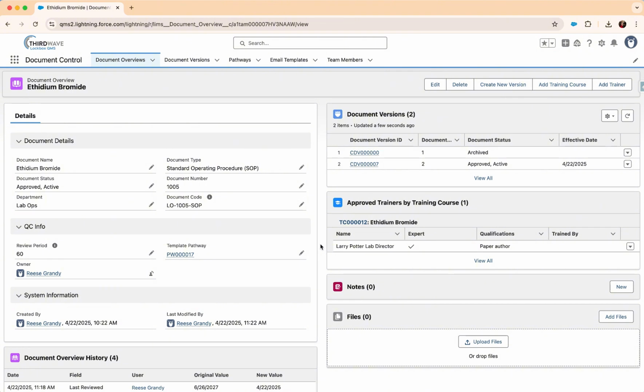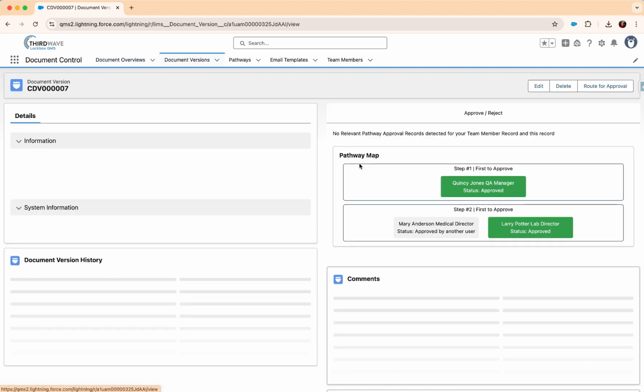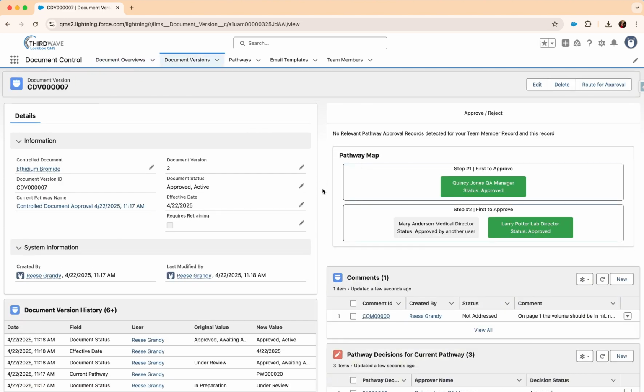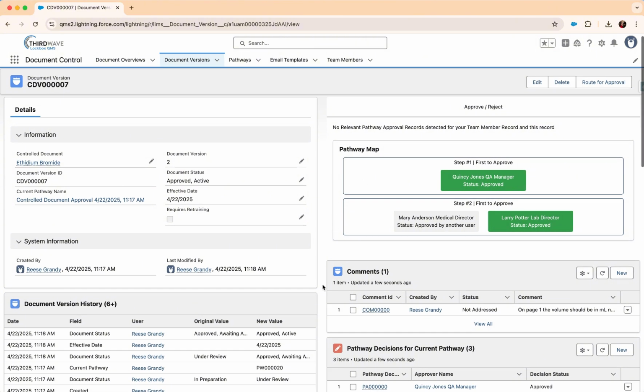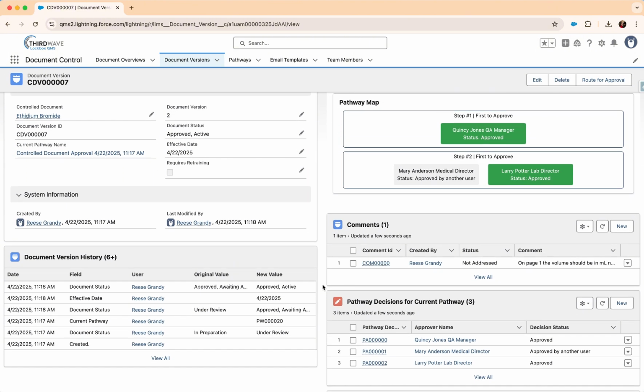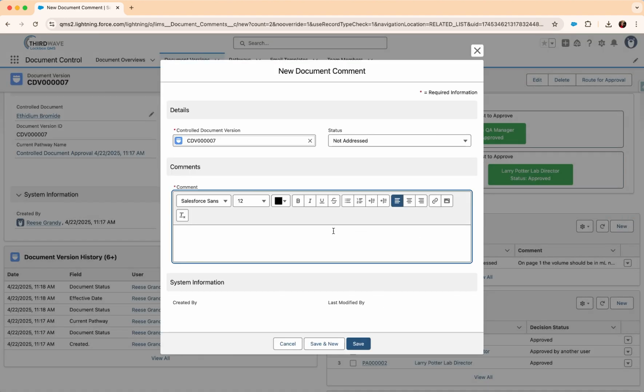I will now click into this active document version. On the right, you can see the pathway map, which shows which team members have reviewed and approved this document. Users are able to leave comments on this document, which can be addressed in the next review period. To leave a comment, I just need to click New and then write the details in this rich text field.